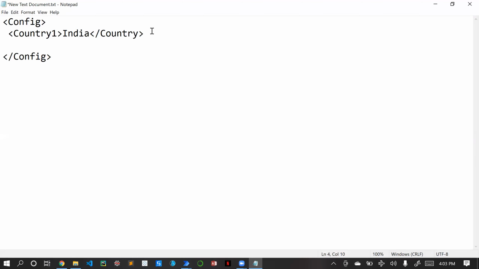We can also create the XML tags in a different way. I will just show you now. We'll create for country 2. Rather than closing it over here, I will add some parameters, or we can say attribute values, inside. I will put country and name is equal to USA. Let me close this over here. Let me change this: this is country 1 and this is country 2.